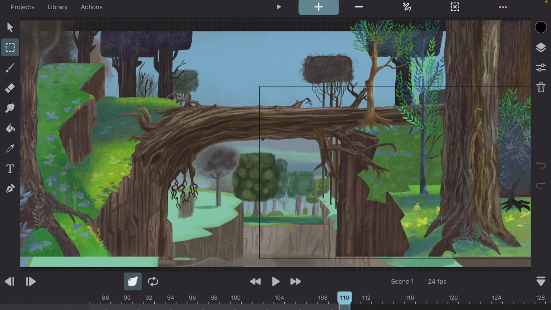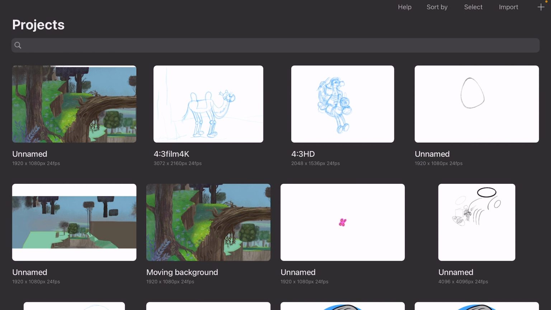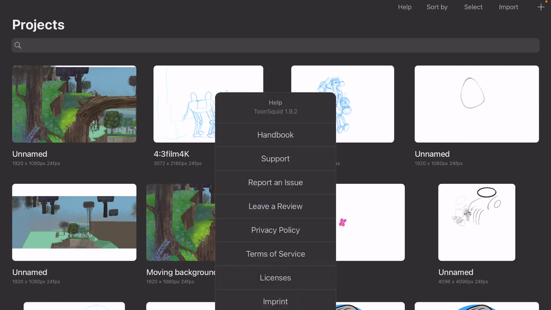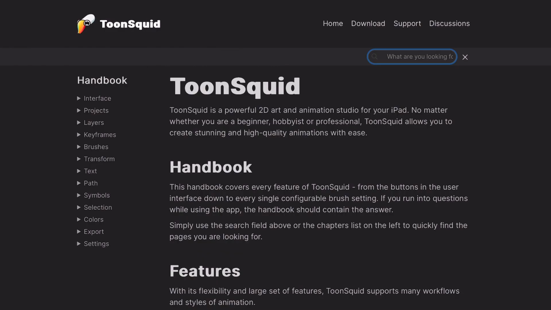ToonSquid is a great app, developed by one person, and you can find more information because he also has his own YouTube channel, and I'll leave a link below this video. When you open ToonSquid and go to the main library, you can find the help function. In the help function you also have the handbook, and in the handbook you can find all the features of ToonSquid. So if you're not sure how features are working, just check out the handbook.